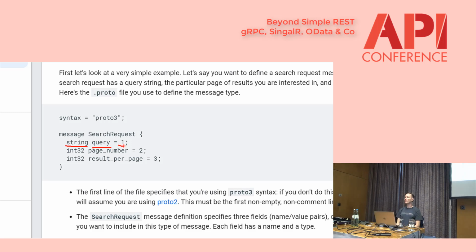Every field also has a number. It's important that this number is unique. The ProtoBuf compiler will complain if you reuse numbers. Why? Internally, when it does a binary serialization, it does not use the name of the field. It uses these indexes. And it uses a very compact form of serialization.